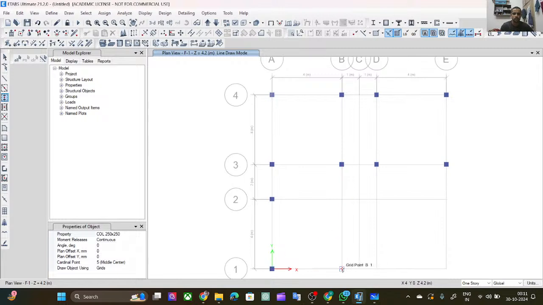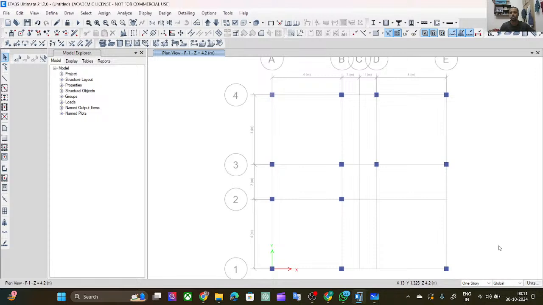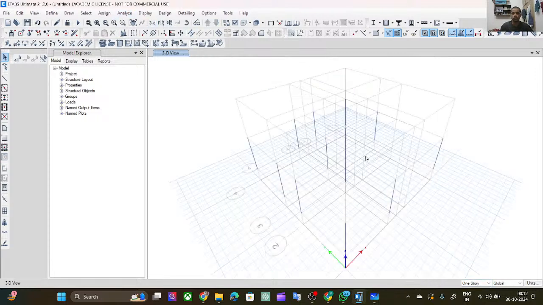Fourth, fifth, sixth. I cannot use there, and third is... okay. Understand the concept of this column layout.